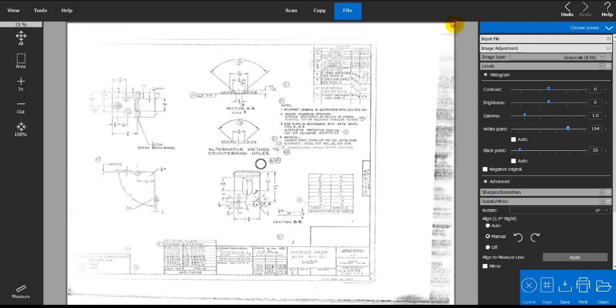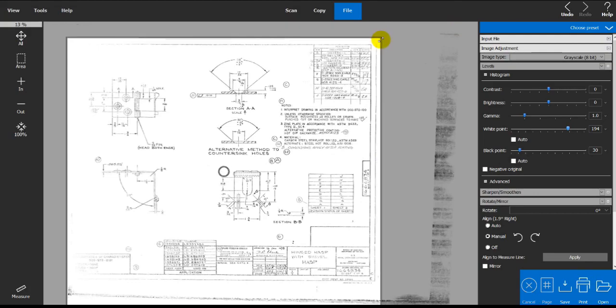Now all we have to do is crop the drawing. We'll bring it in using normal crop commands. And at that point, all we have to do is click the save button. And the file has effectively been changed and is saved in this manner.